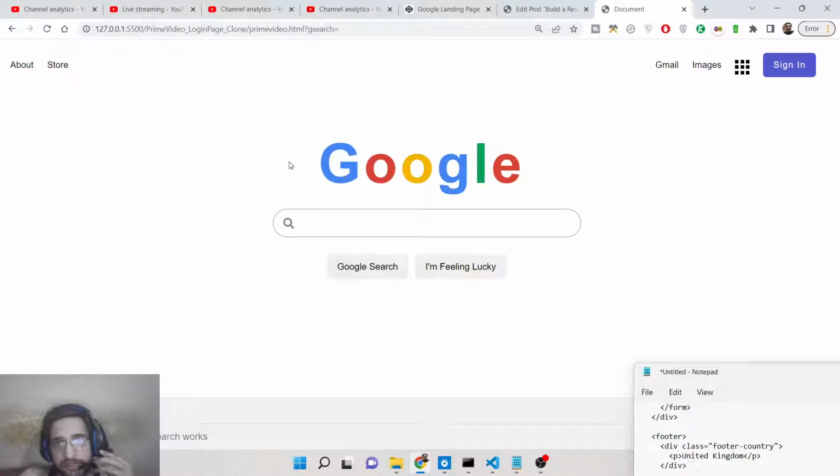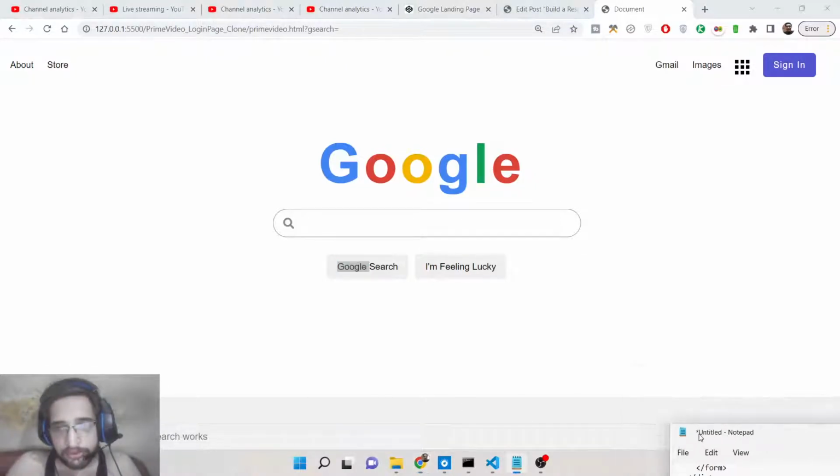This is a search field. This is a simple logo. We will design it using HTML and CSS3. So there will be the sign in button. This is a simple logo, Gmail, images, about, store. You can see this is a footer section here. You can see the country from which we are browsing google.com, advertising, business, how search engine works.